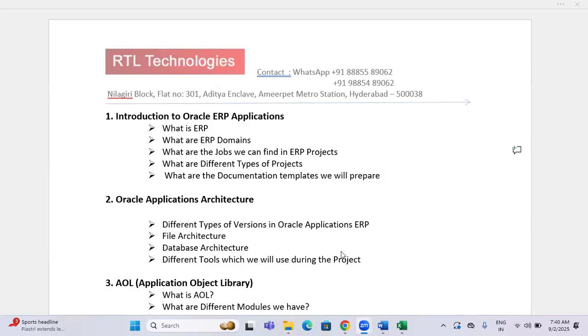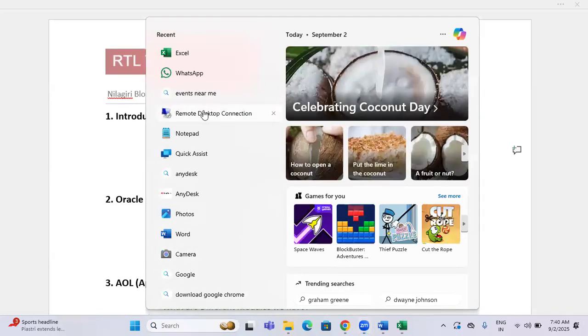Now we are going ahead with, today I'm going to take one assignment and complete the process. Let me connect to the server.